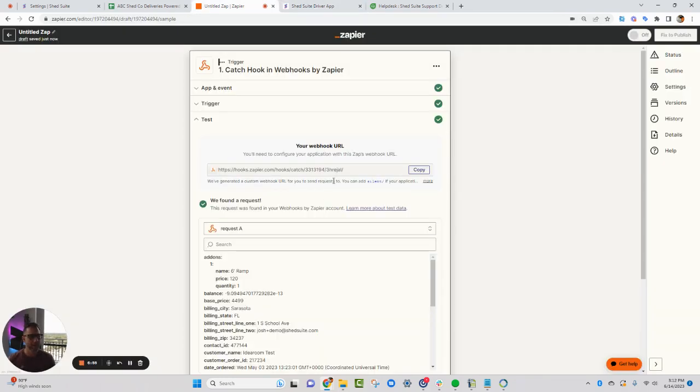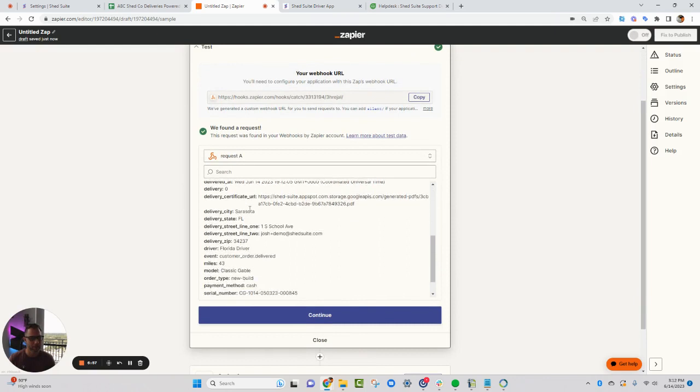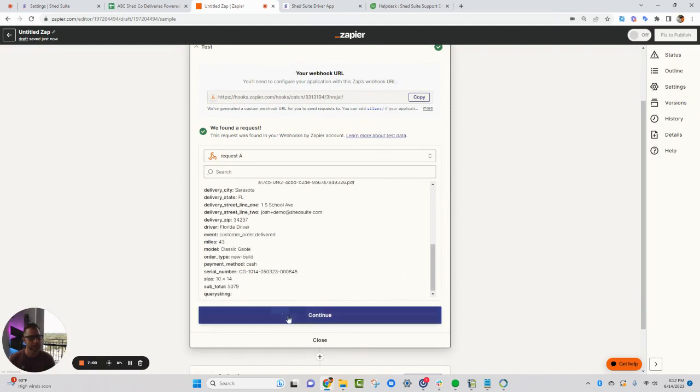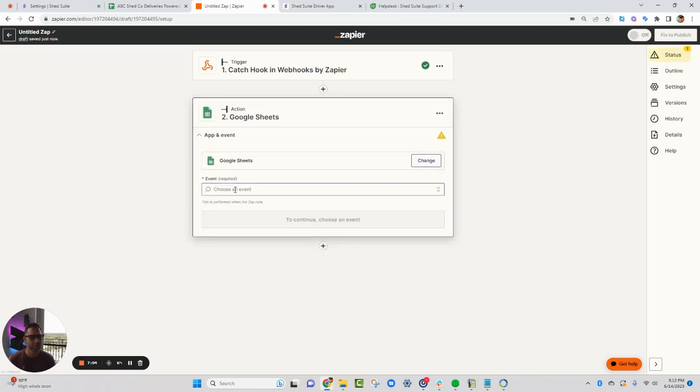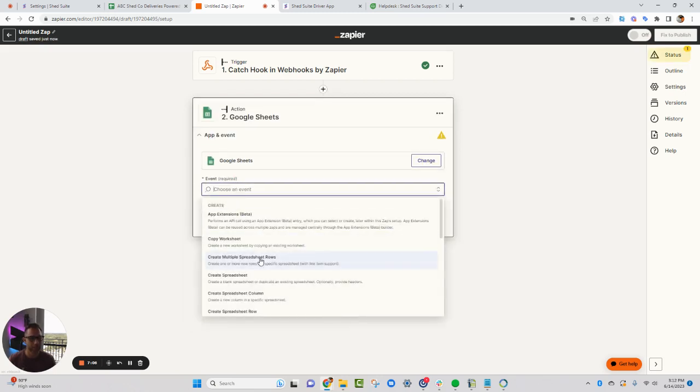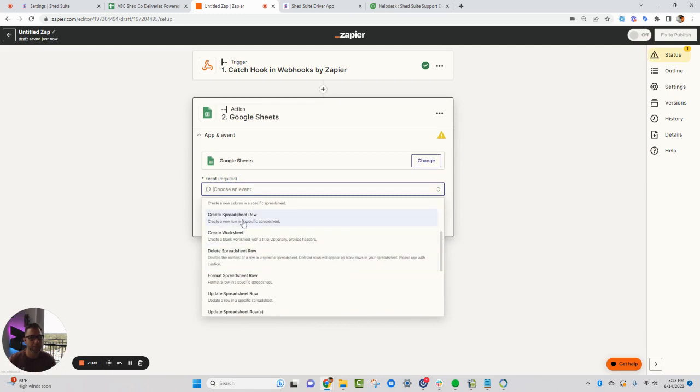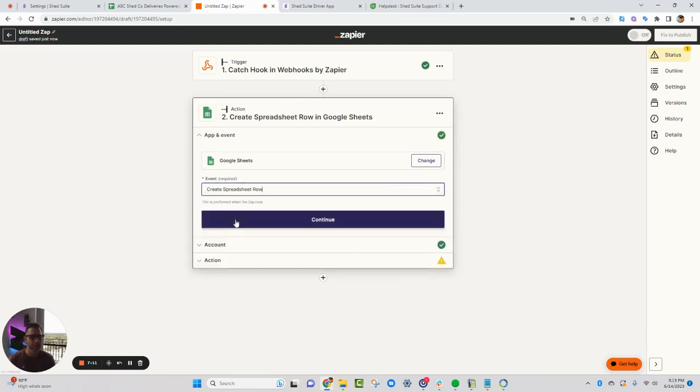Now we can look back in Zapier. We see the fields that came in. So here are all the fields. Perfect, looks great. We can continue and say, okay, we want to send this information to a Google Sheet. And we're going to say, create a spreadsheet row. That's what we want to create on this spreadsheet.